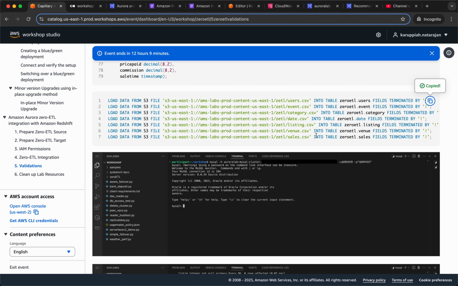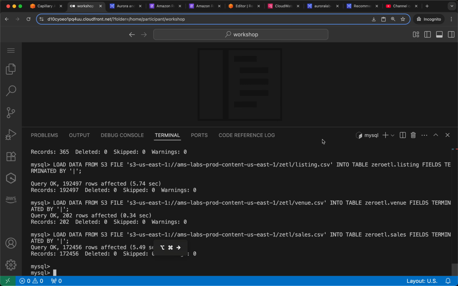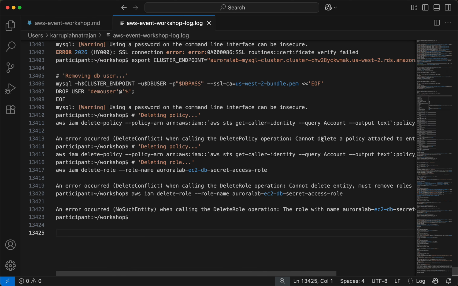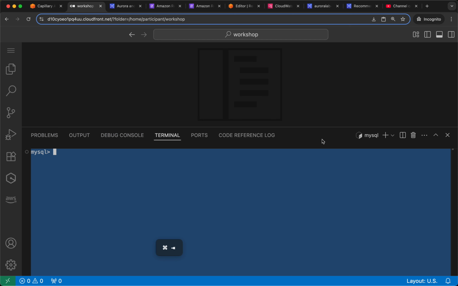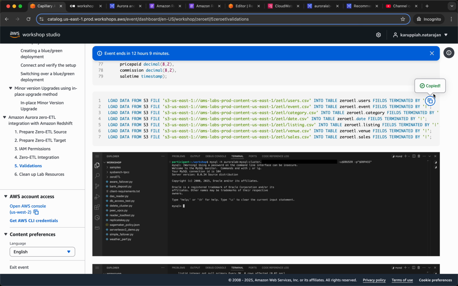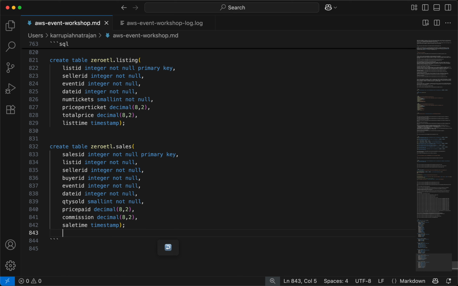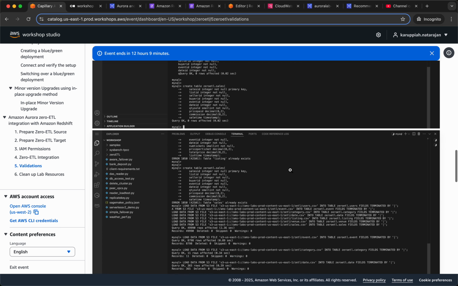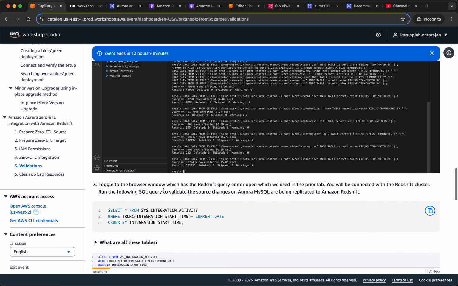Sales is the last thing I think here. Cool. So we have all the data done. Okay. So this basically has to be done too. Yeah, and then finally toggle to the browser menu which has Redshift query editor open, which we used in the previous lab. Connect it to the Redshift cluster. Run the following query to validate the source changes are being replicated.